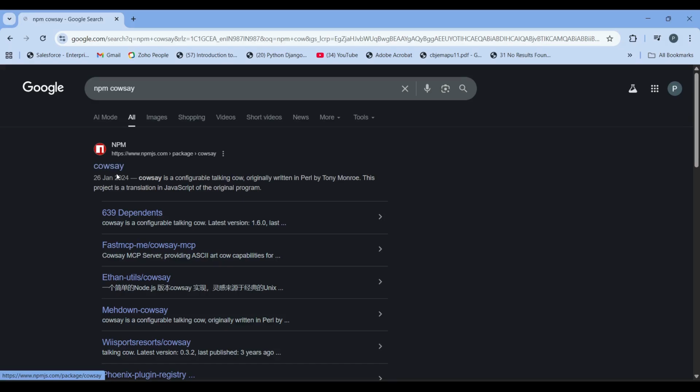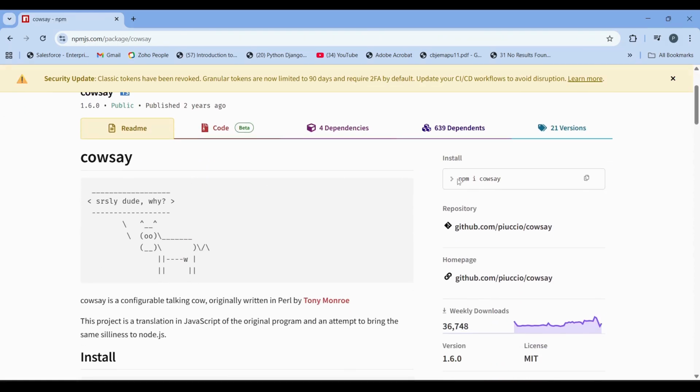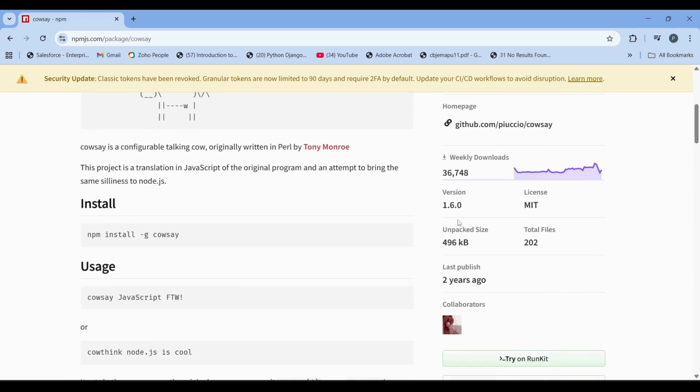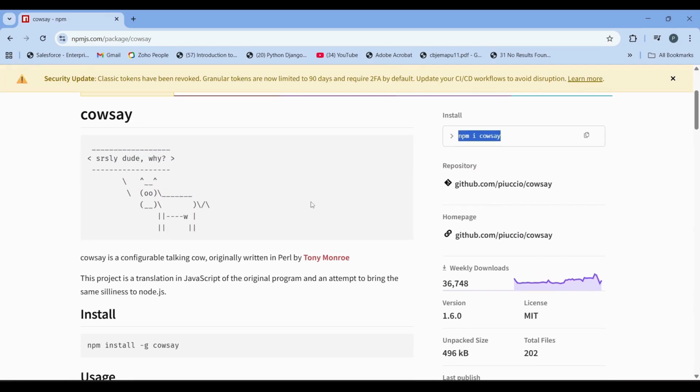This is the first link where you will click and you will see the proper installation steps. It shows how many downloads there are, the version, the license, and how we can install it in different ways. What exactly is this library in Node.js? It is a configurable talking cow. When I install this app, it's very funny, and I'll get graphics like this.